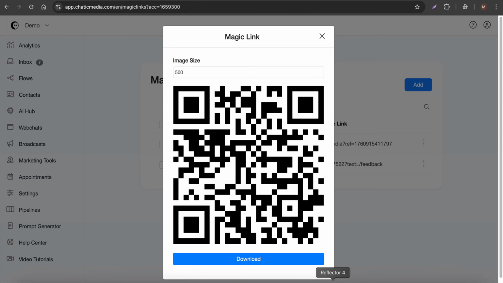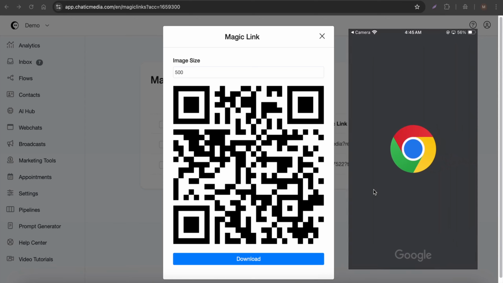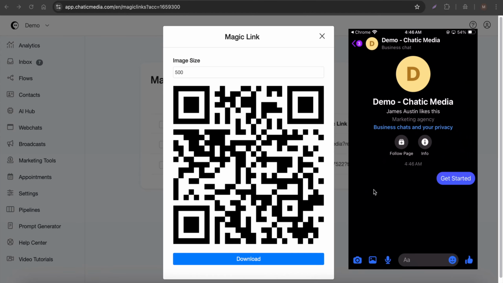So here let me share my phone screen over here. So here I'm scanning my QR code. Let me say open in Messenger. So here it simply opened the Facebook page in Messenger, and once they tap on this get started button, it will start sending us the messages in that specific flow. Let's see how this actually works.